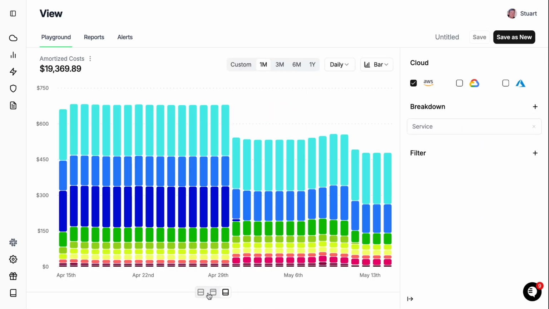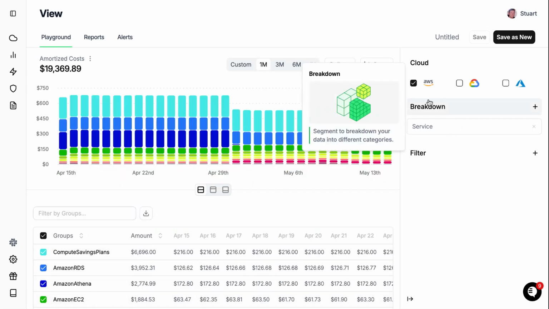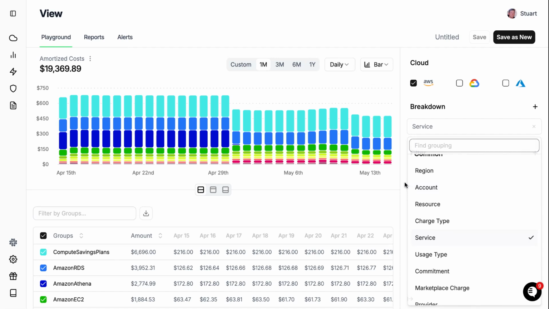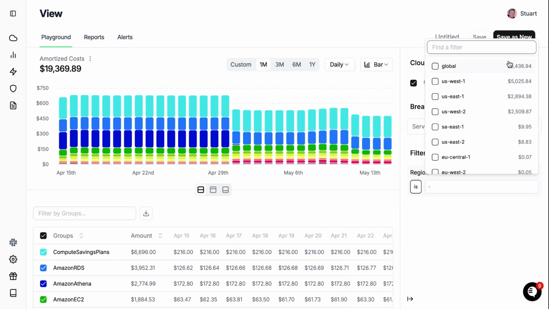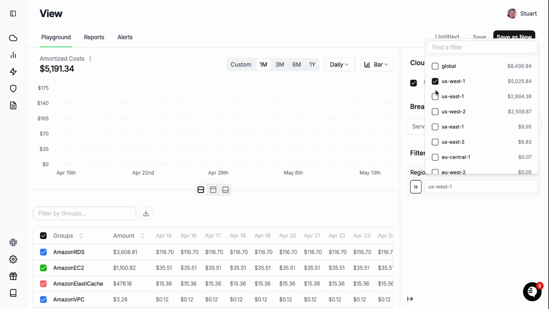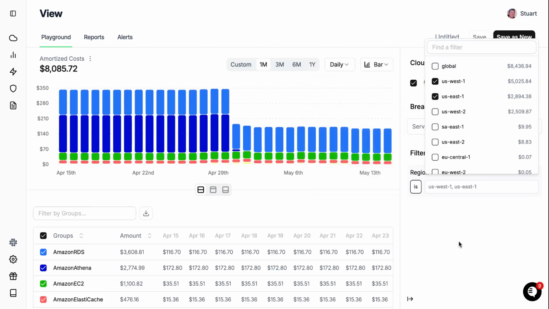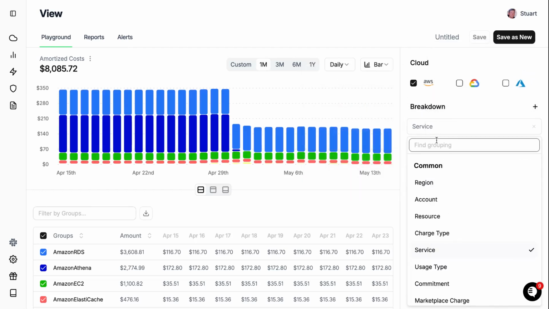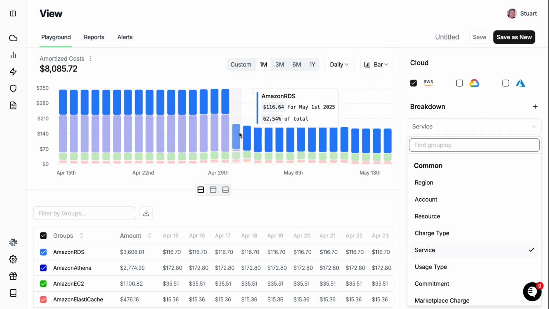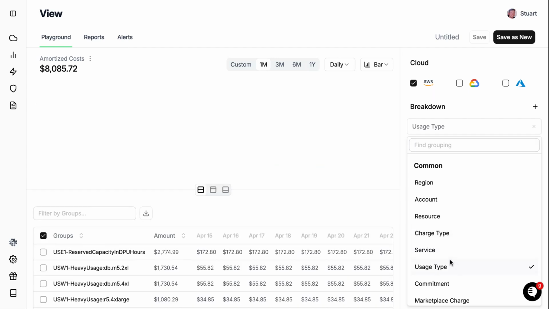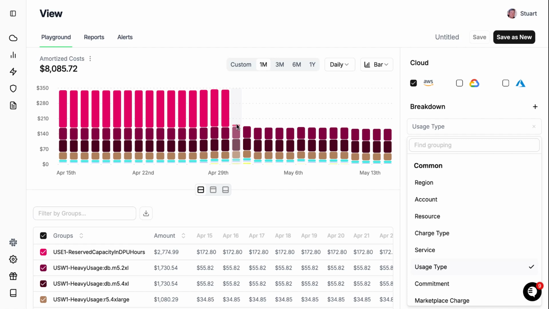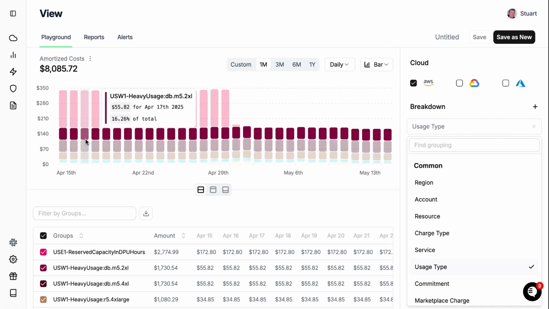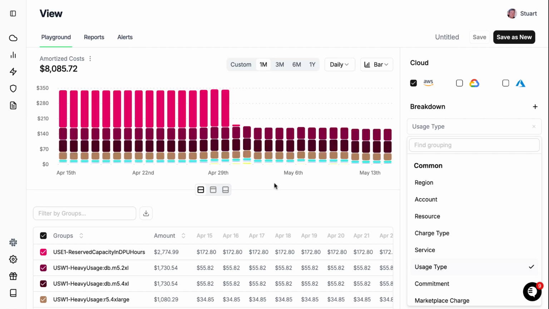One really cool thing about Pump View is the ability to break down by many different categories and filter by many different categories. Let's say I want to filter by a particular region, and we obviously care about whatever's most expensive. That is looking to be US West 1 and US East 1. So we're going to filter by those two, and suddenly we're getting a more clear picture. We can also look at specific usage types to understand AWS Athena, we were spending a lot on, and then we stopped. The DBM5 2XL is pretty consistent because it's a reserved instance, obviously.